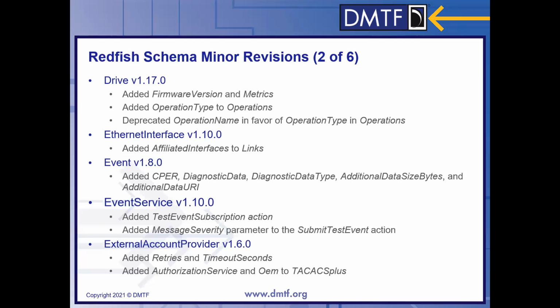That way you don't have to build up a potentially large action request for the submit test event action, which we also did update to align with the event constructs, with the fact that there's been a missing message severity parameter from that action. With the external account provider, same changes that we made in account service. This was done in the dedicated external account provider resource in case you have a dynamically growing list of external account providers.